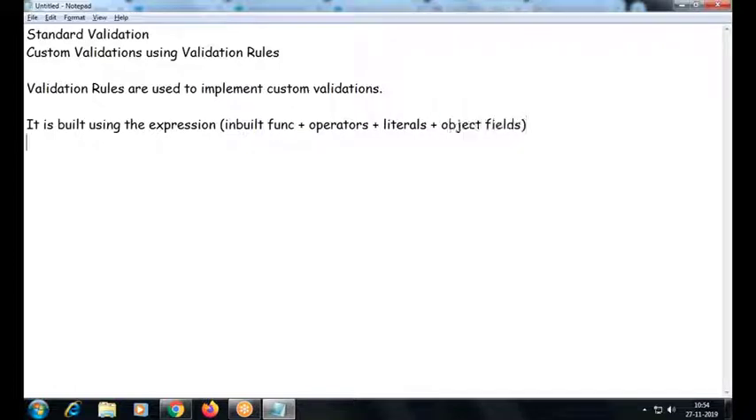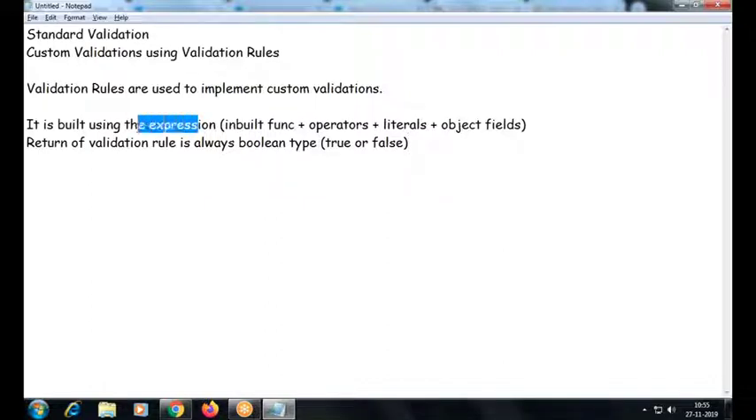Okay, and the return type of the validation rule is always Boolean type only. What is Boolean type? True or false. What is the return type of your custom formula field? It can be a number, text, date, time, even checkbox type also, right? But what is the return type of a validation rule? The expression is always going to return true or false only.